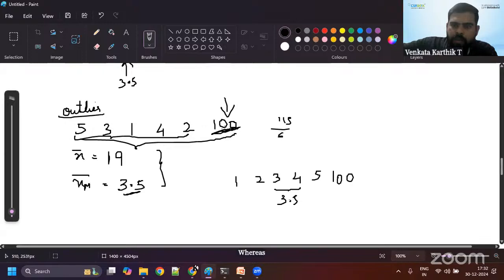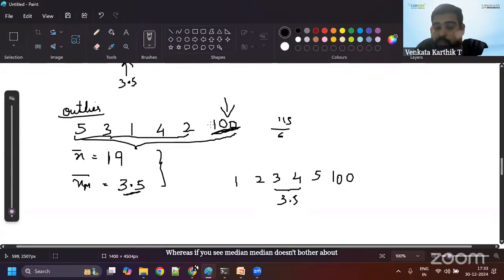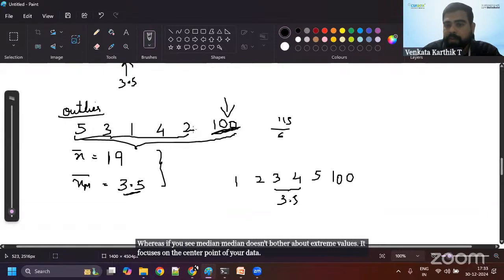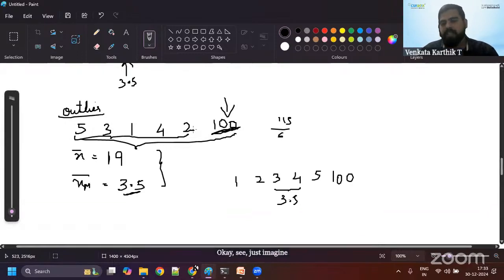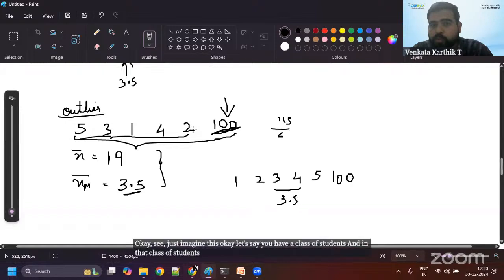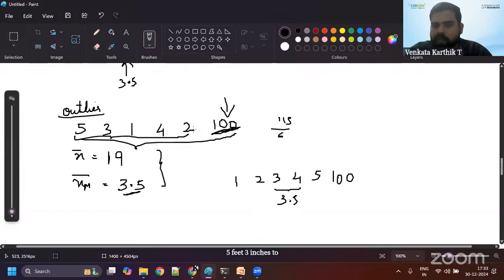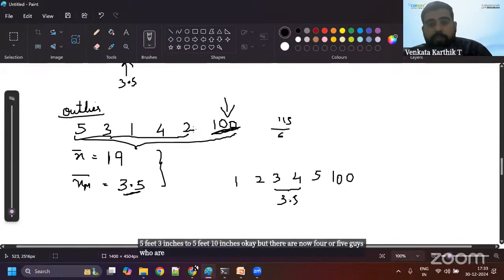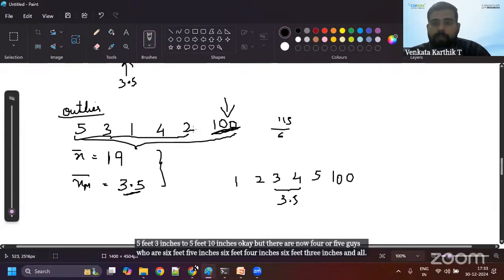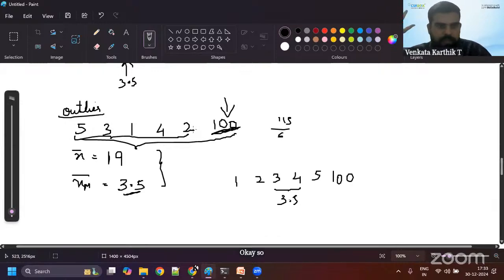Whereas if you see, median doesn't bother about extreme values. It focuses on the center point of your data. Okay, just imagine this. Let's say you have a class of students, and let's say these are 10th standard students, I'm taking a rough example. Everyone in that class is around a height of 5 feet 3 inches to 5 feet 10 inches. But there are now 4 or 5 guys who are 6 feet 5 inches, 6 feet 4 inches, 6 feet 3 inches and all. So they are extremely tall guys.